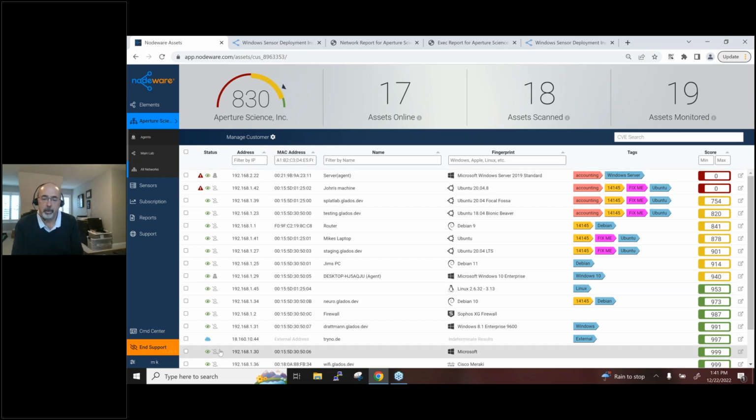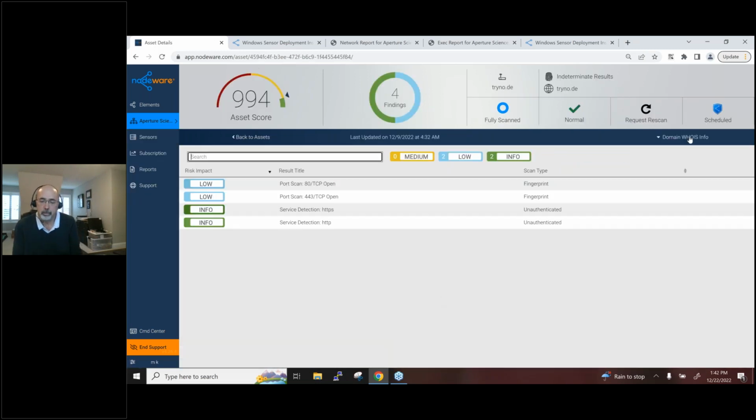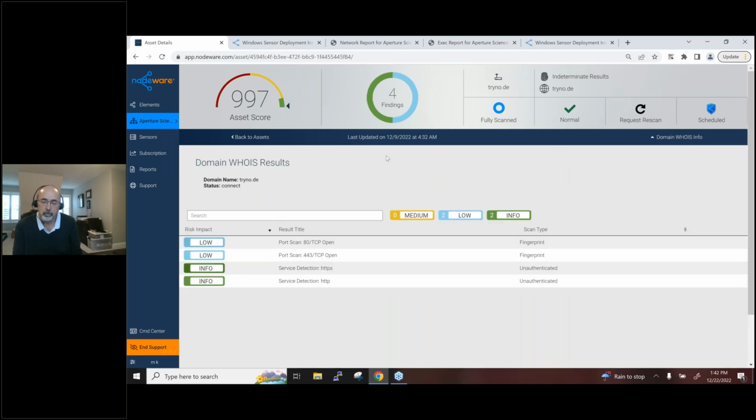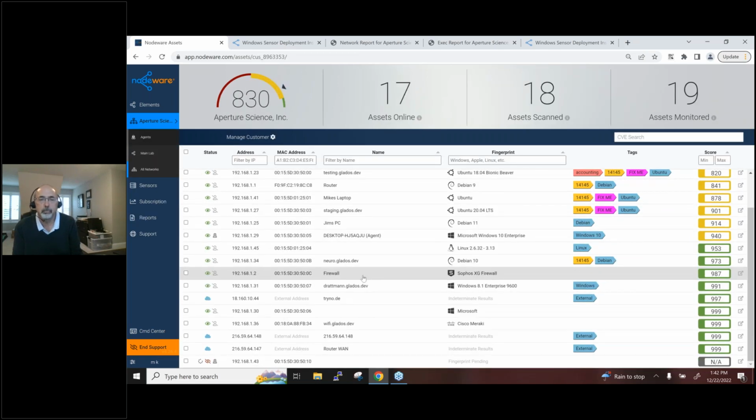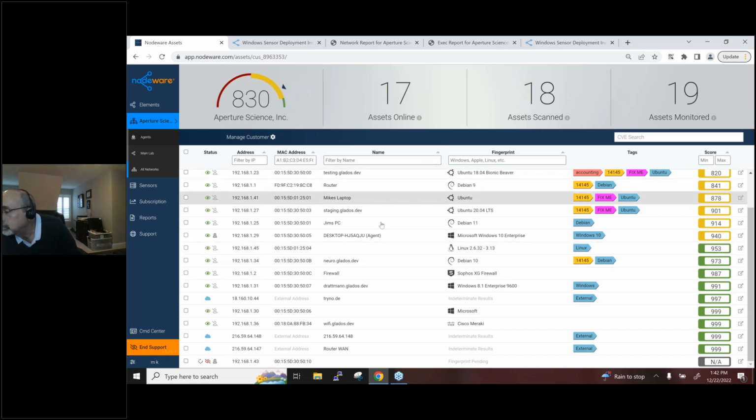We do also provide a whois lookup over here. You can see the domain whois. We provide that for our public whois data on externals. And you can even sell this if someone's only interested in protecting their external assets. You don't have to scan internals. You can just do externals. We've done it for some hosting companies. They just have a ton of web servers and they wanted to sell the external scanning capability to their customers.